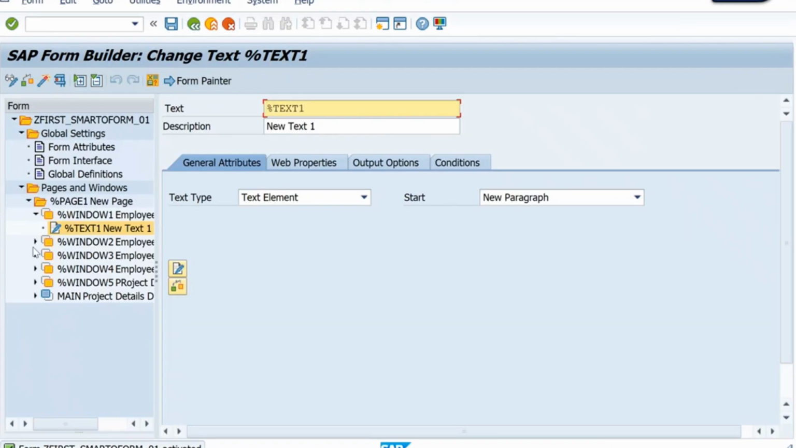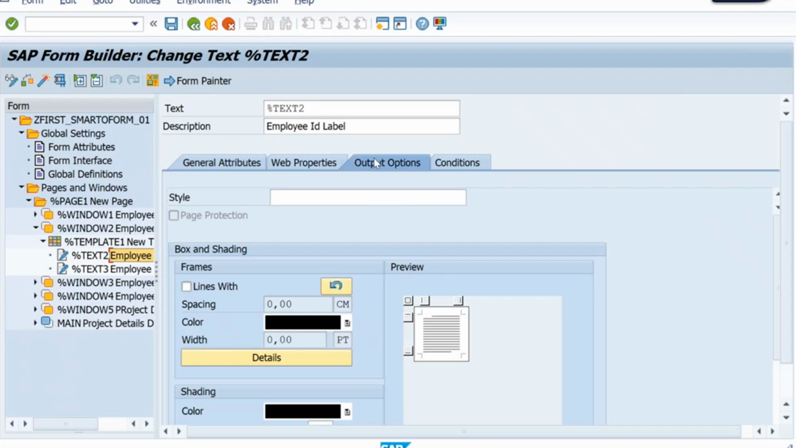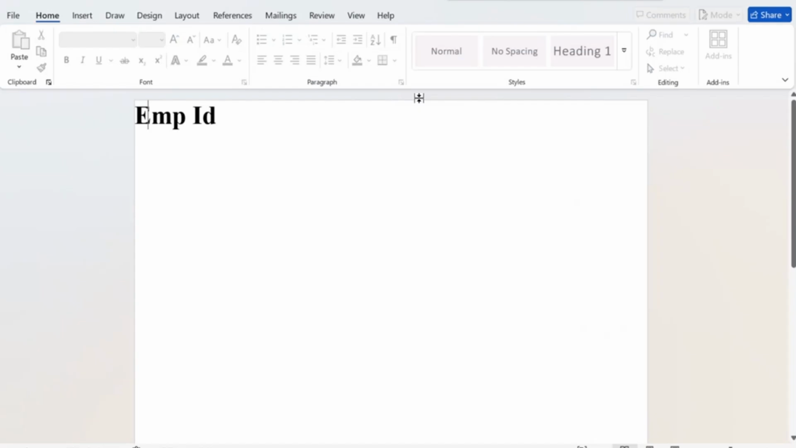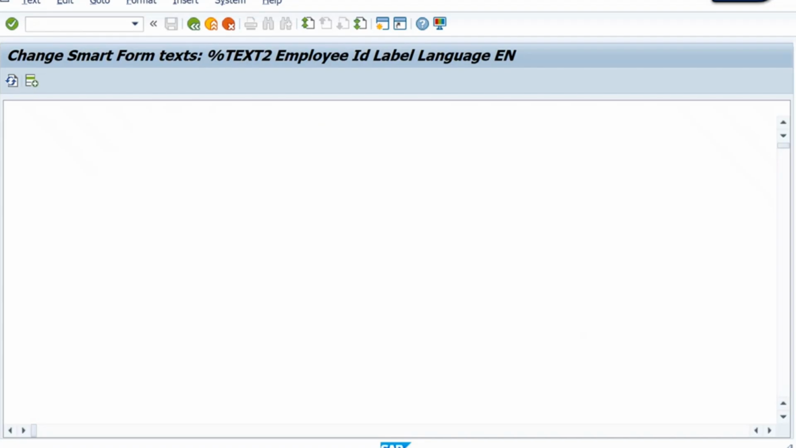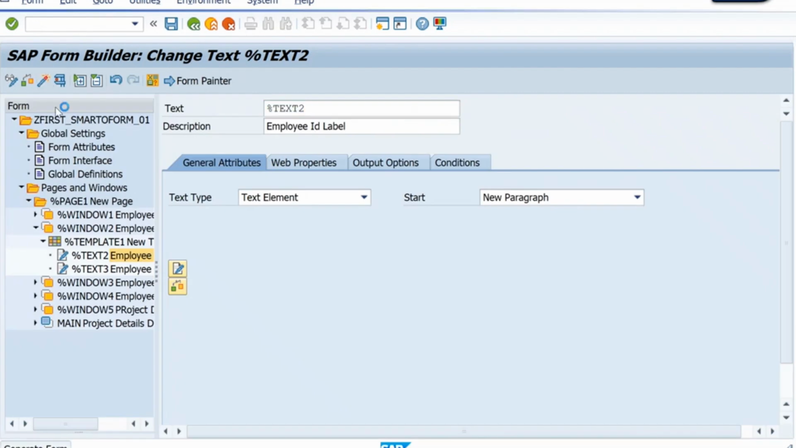So I'll go for the second one again. In the second one, we have a template and this is my employee ID label. So here in the output option, I'll paste the smart style and then I'll go for text editor. Go to and change editor. And there I will pass now AB, correct? So go back and activate.